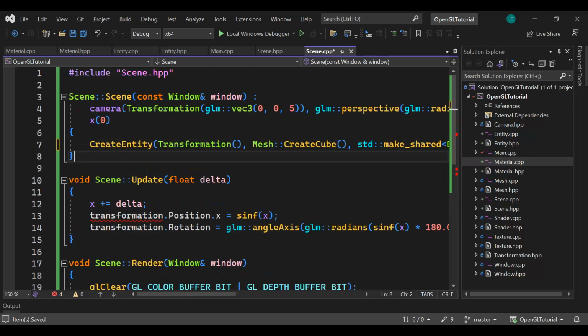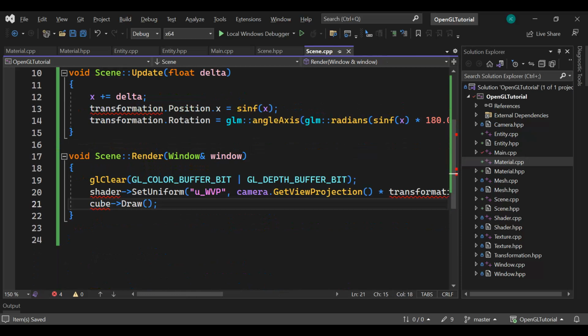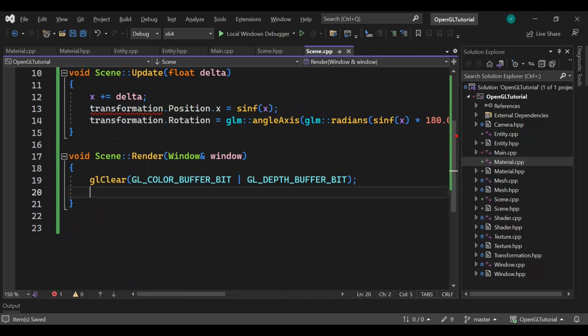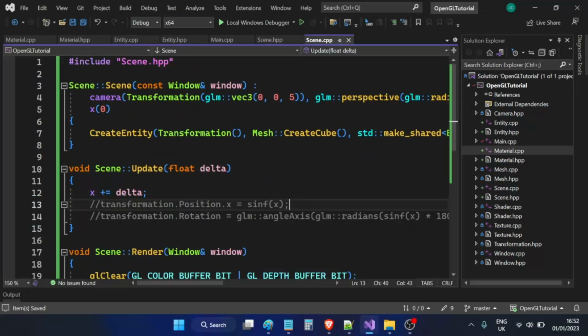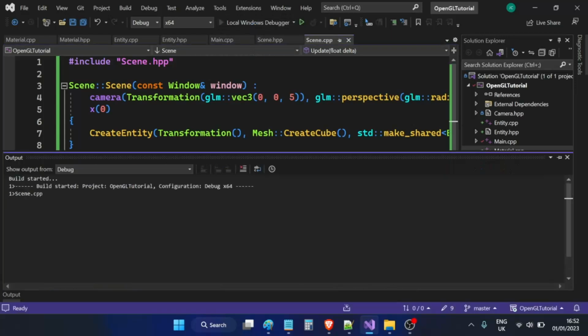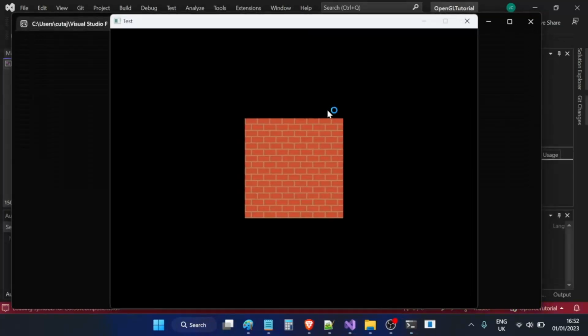Now we'll remove all this unnecessary code. In the render method, we'll remove everything except for the clearing of the screen. Next, we'll store the camera view projection in a variable. And finally, we'll loop through every entity and render it. So I commented out this code that doesn't work right now. And if we run, we get the cube. It's completely static because I removed that effect.